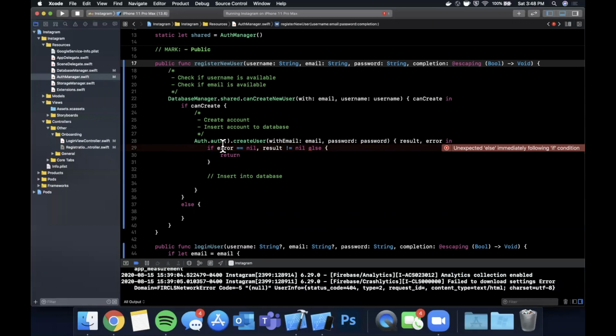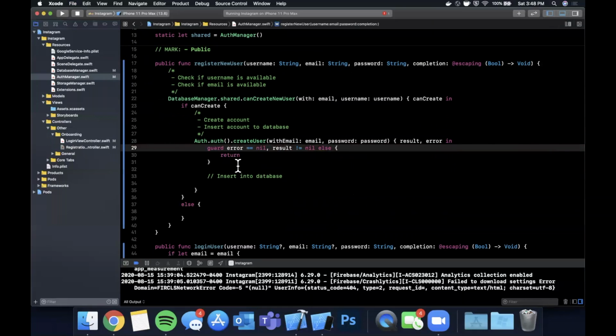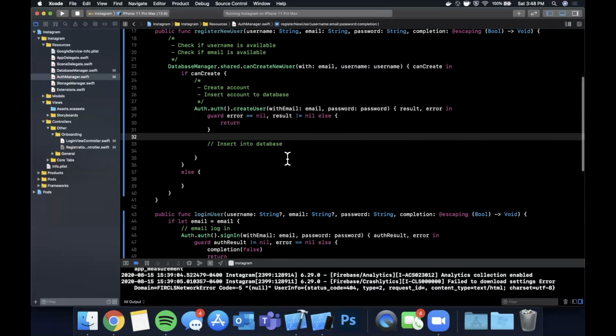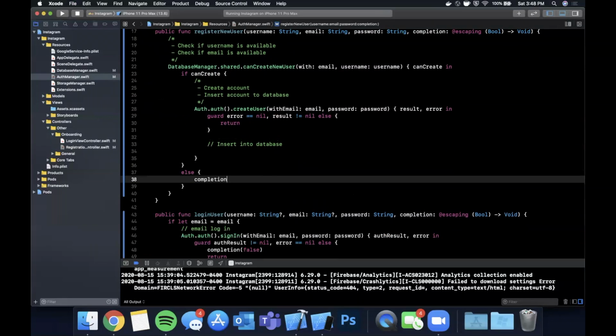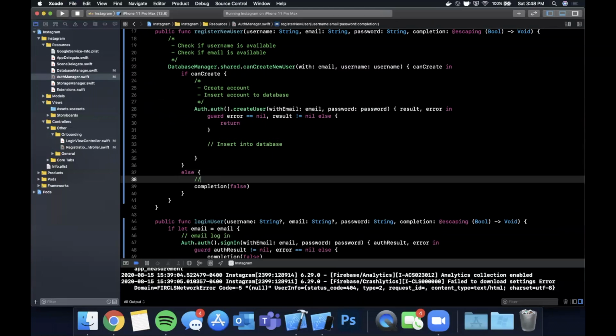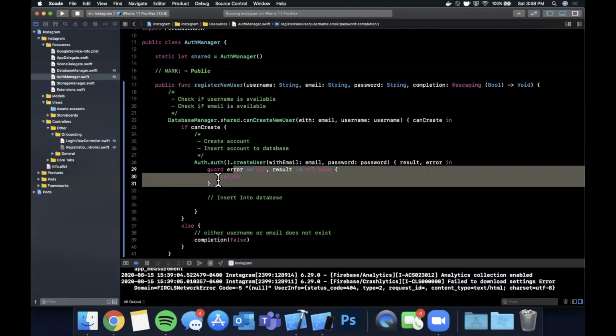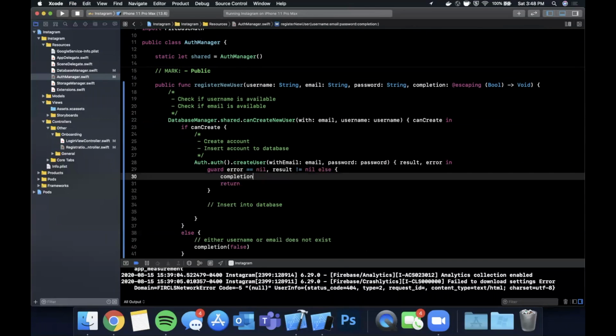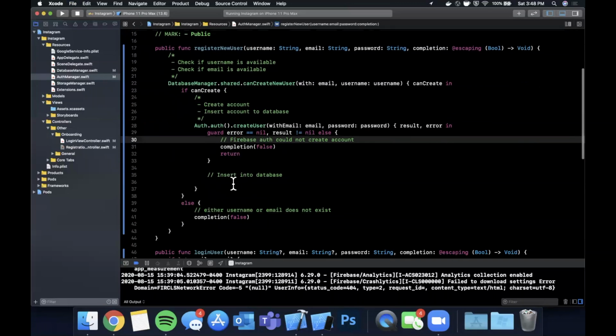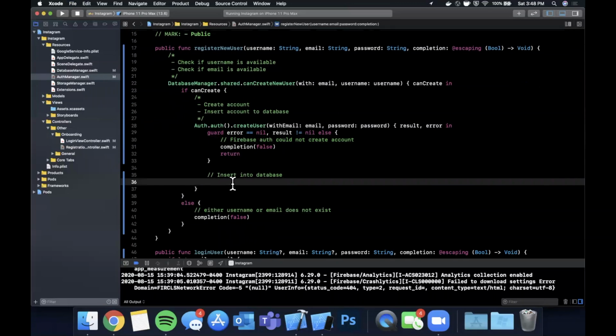And let's see, this should be a guard rather than an if. And here we're going to say completion is false. So basically, either username or email does not exist. And let's see, in this case, if we were unable to create an account, completion will also be false. Firebase Auth could not create an account. And then here we want to do a database insertion.